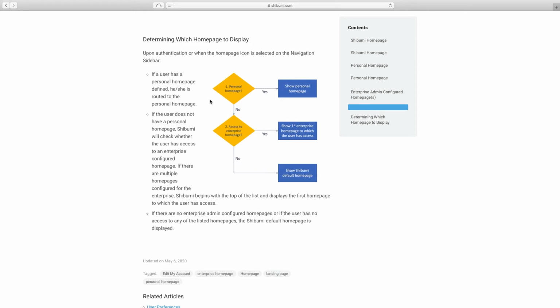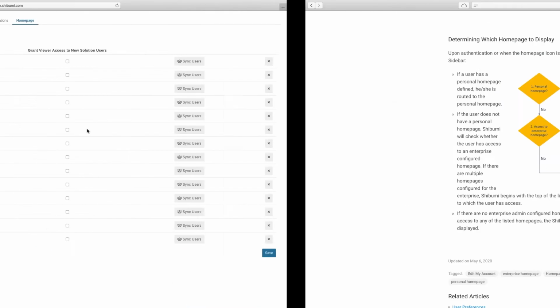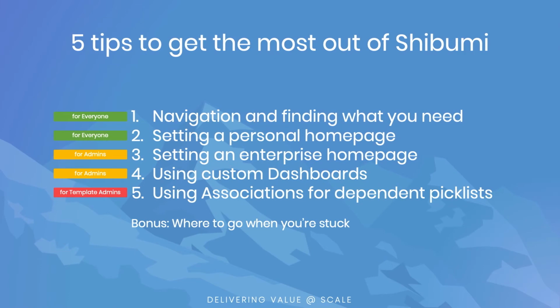This is just a simple illustration of that logic and how it works behind the scenes. So, sliding back, those are those first 3 tips. Now we've already moved into a bit of the administration and the enterprise homepage, but let's keep this going. Let's look at custom dashboards.